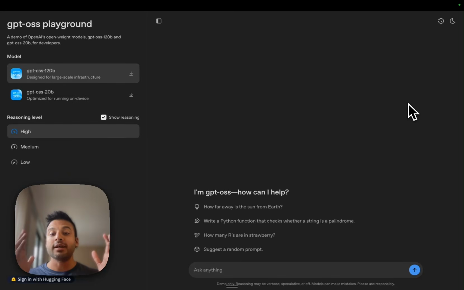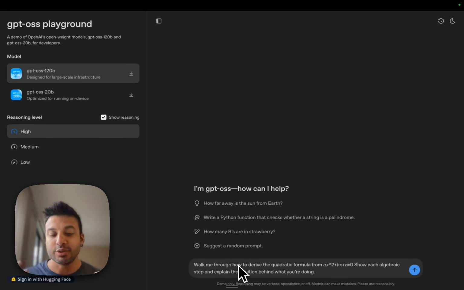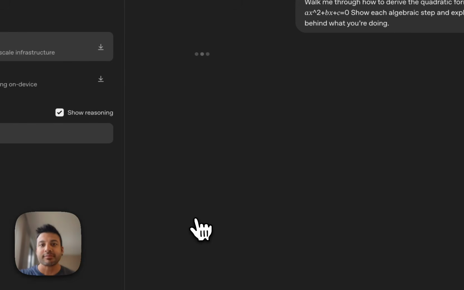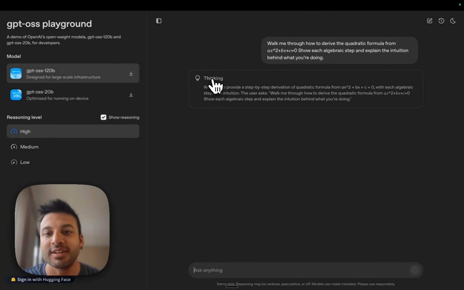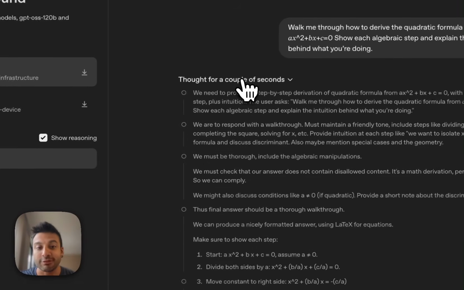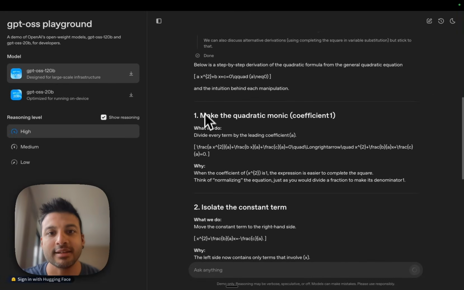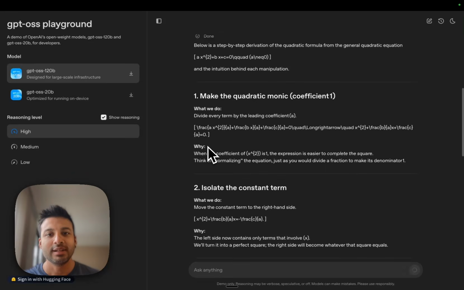Okay, so now I'm going to try a math test as well, starting again with the 120 billion model. Let's ask it to derive the quadratic formula for us. So I want to see how it reasons again and how it explains things, but using math. Again, we see the thinking tokens here. It thought for a couple of seconds, so fairly quick, went through a lot, and then it gives us a derivation.